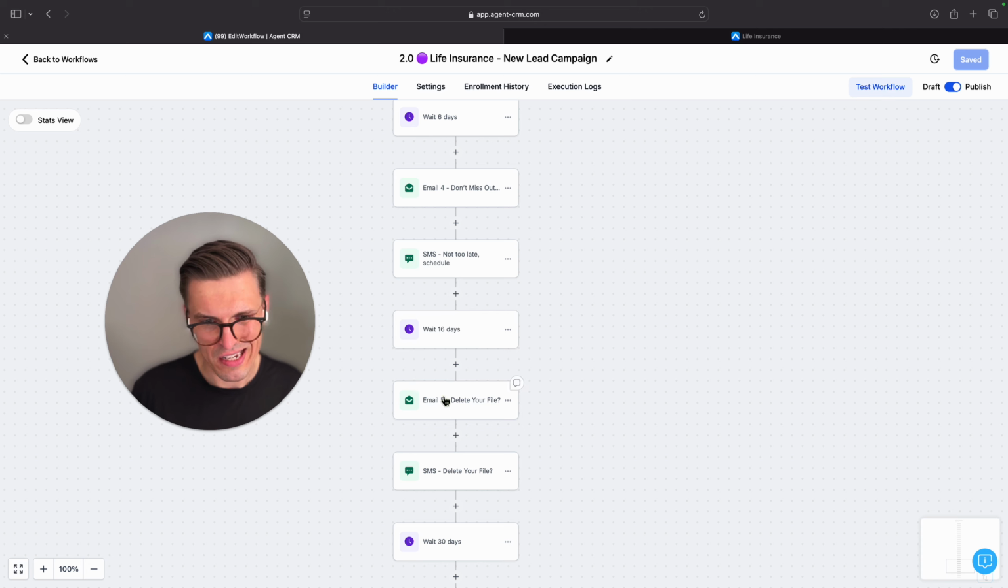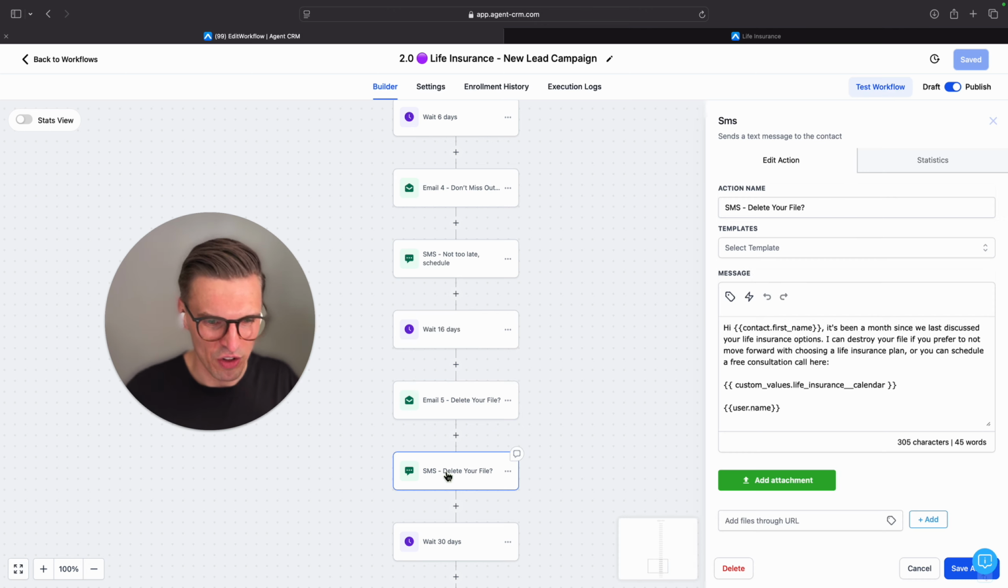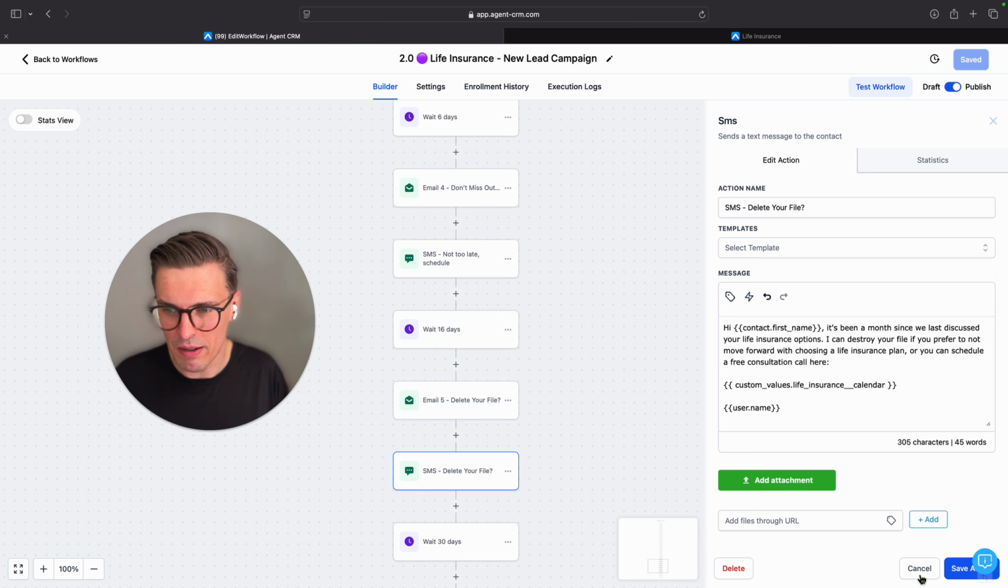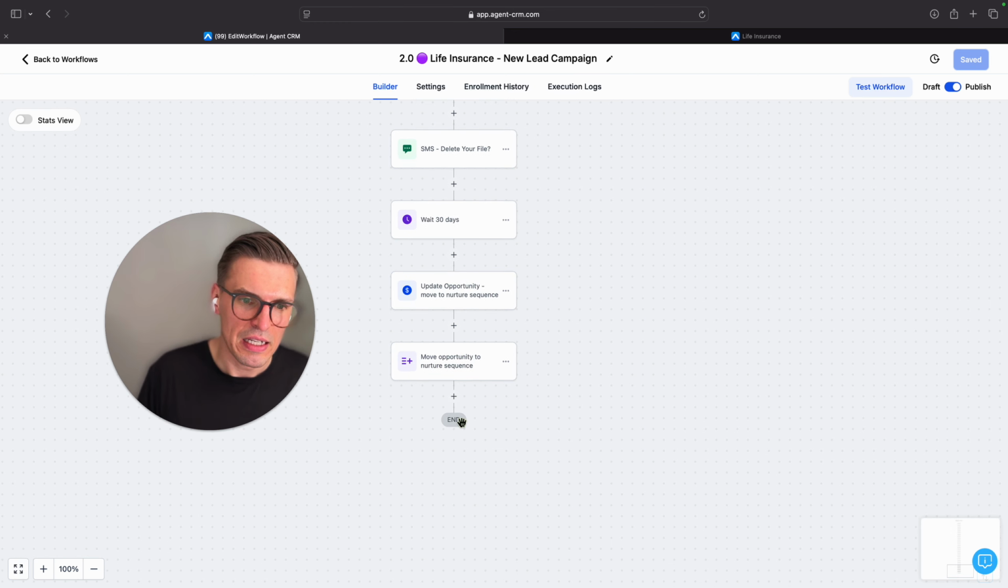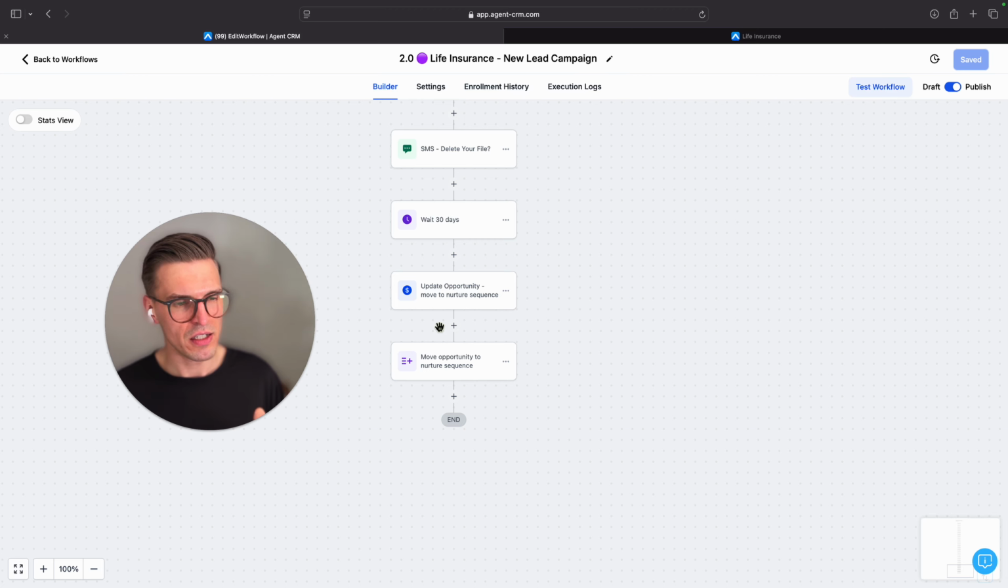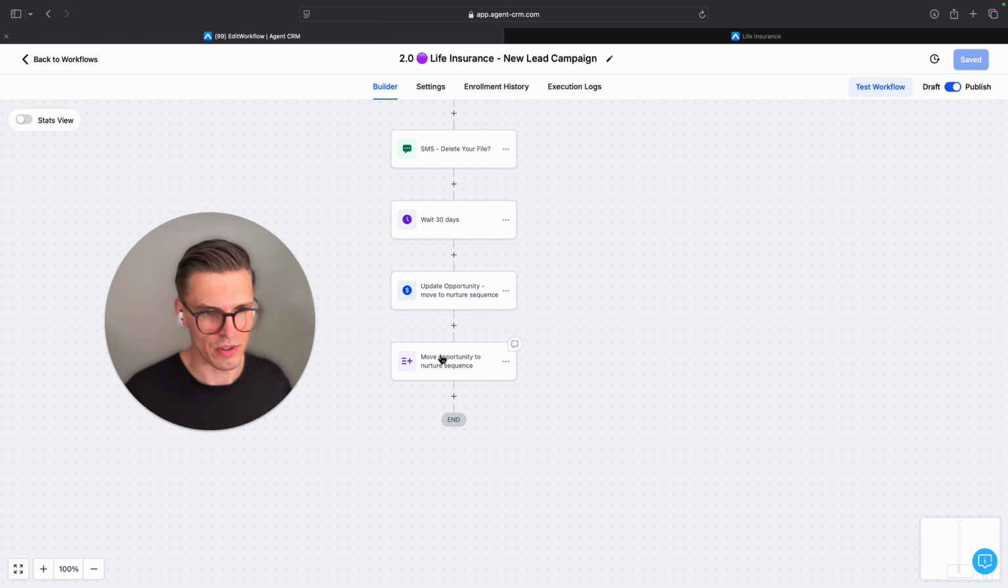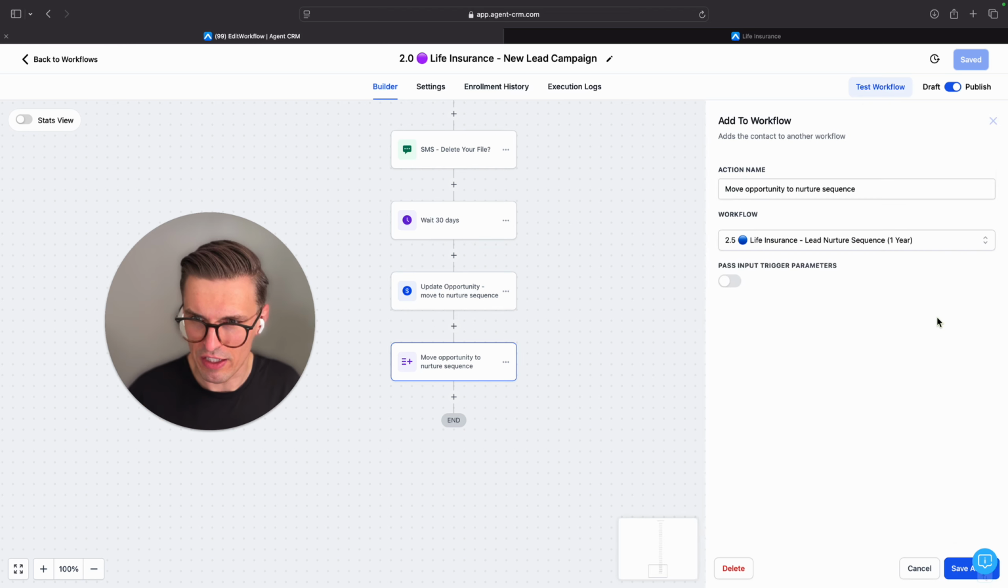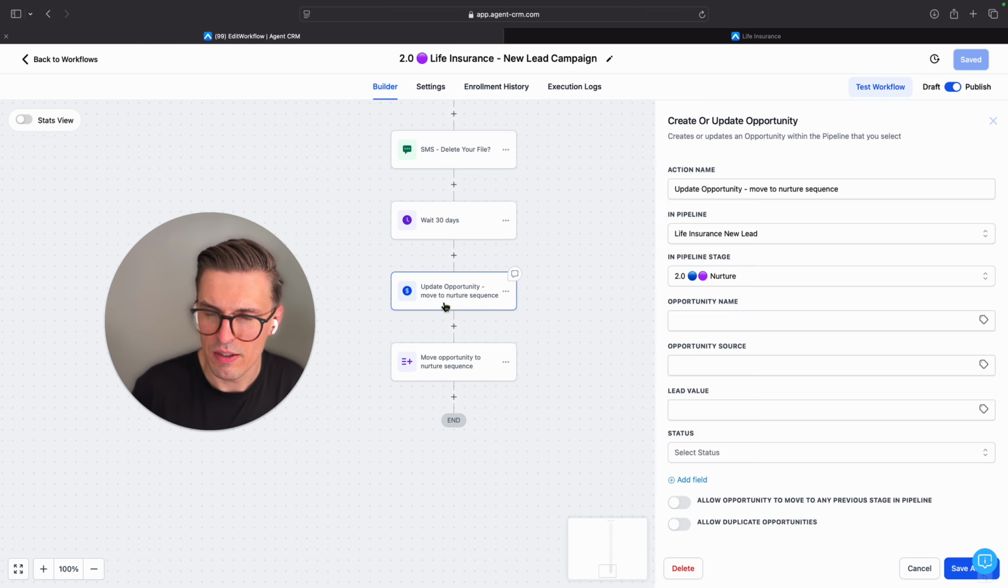Wait 16 days, and then we give them a little bit more of an ultimatum, like, yo, I can get rid of your information. It's in my account. Do you want to move forward or not? Here's a consultation link. And then after 30 days, we move them to a long-term nurturing sequence. So let's check that out here. Move to nurture sequence. That's what's taking place.